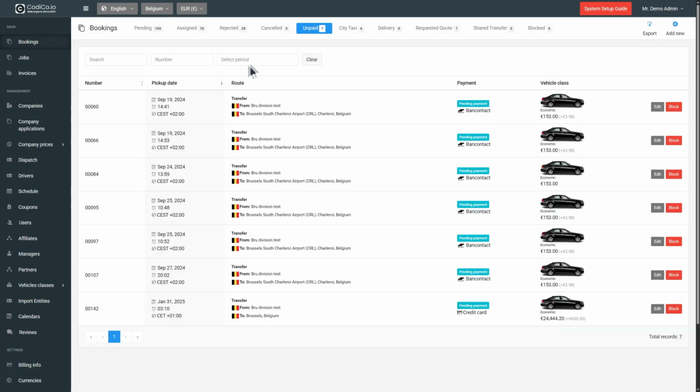Now, let's briefly go through the remaining tabs. Unpaid. This section displays all orders for which payment has not been completed.